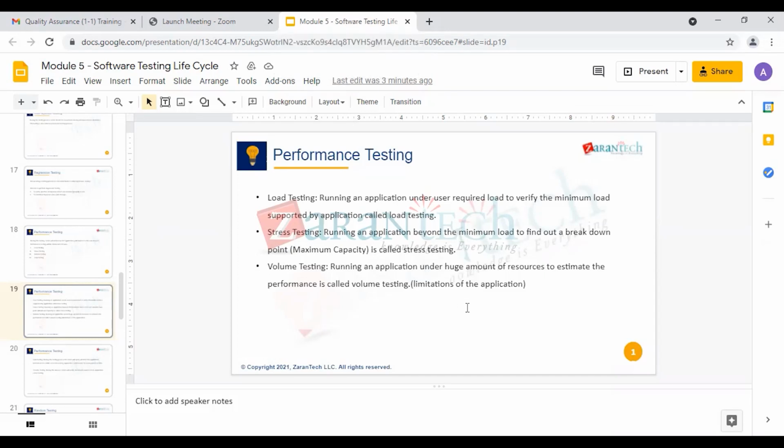Running an application under a huge amount of resources to estimate the performance is called volume testing. What kind of resource? You are going to implement data resource here. So we are trying to insert extra resource beyond what we have allocated, and then we are observing whether our application is giving this pop-up or not. Yes, that's what we are verifying.